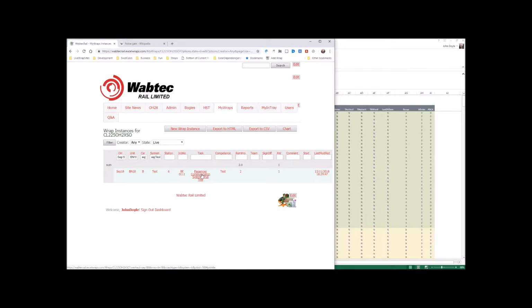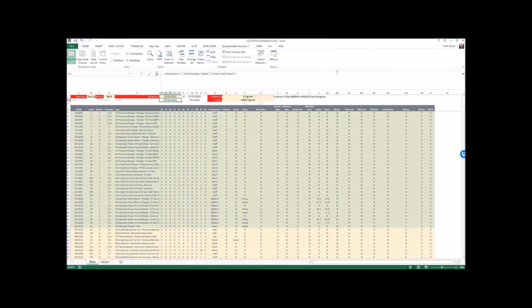Now, I've been asked to create a new overhaul for the next train. The next train is going to arrive on the 2nd of January in 2019, and they also want to change the scope of work. So let's have a look at the matrix part of our matrix and morph solution.